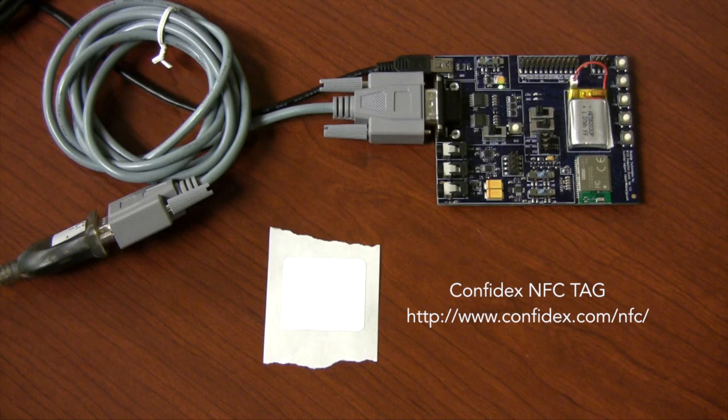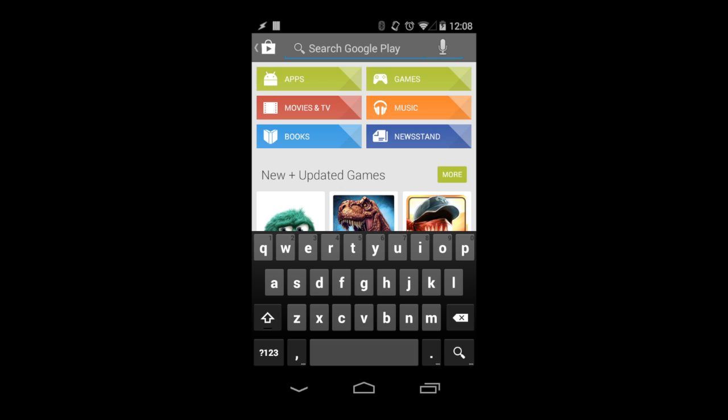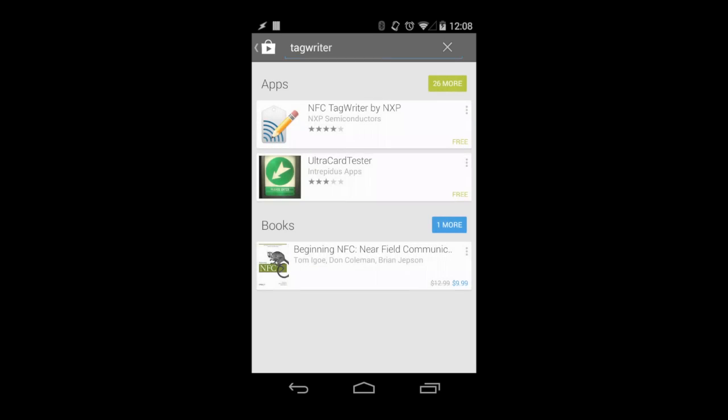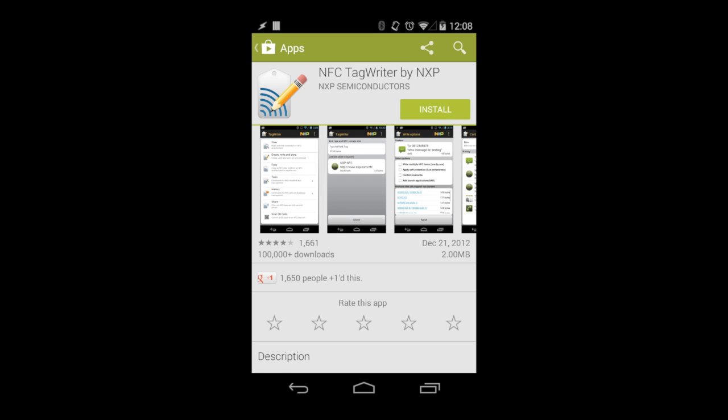Now that we have the target MAC address, it's time to write this information into the NFC tag. Once you have a tag ready, such as this one from Confidex, open the Google Play Store and find the NFC Tag Writer app from NXP. This is what we'll use to write the Bluetooth device information into the NFC tag.